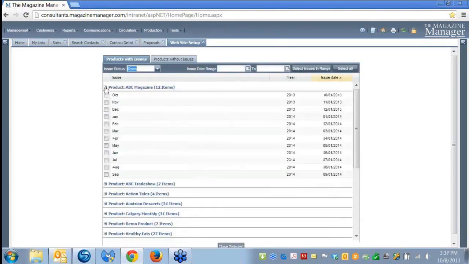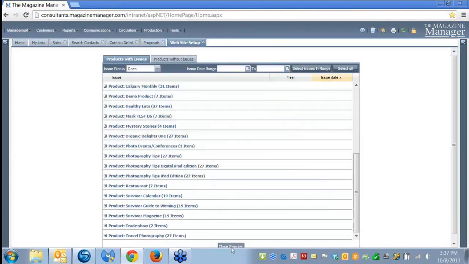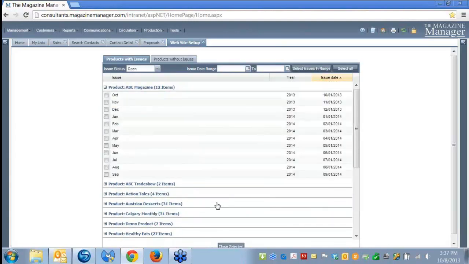But I'm going to go into my ABC magazine and it lists out all the issues individually. Okay, so you would just check off the one or ones that you'd need to close, and then at the bottom you have a close button. Now the reason you'd want to close these issues is if you've started and ended the issue period of time, you've already posted all the payments, you don't want anything additional in that issue, it's going to be important to come here and close it so that nobody else can make changes to the items there.